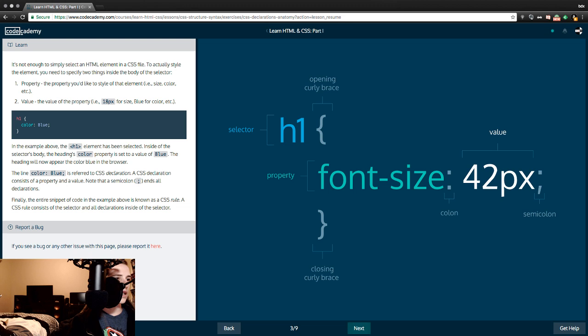Finally, the entire snippet of code in the example above is known as a CSS rule. A CSS rule consists of the selector and all declarations inside of the selector. Nice.